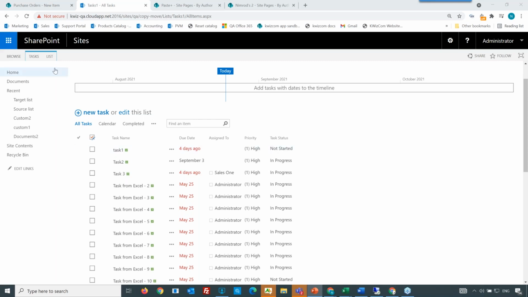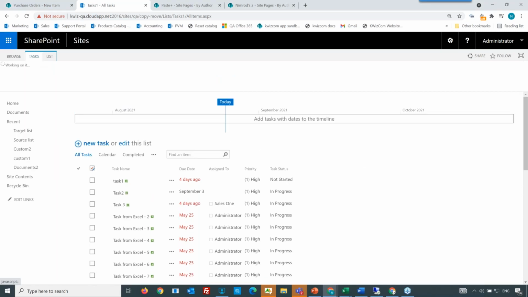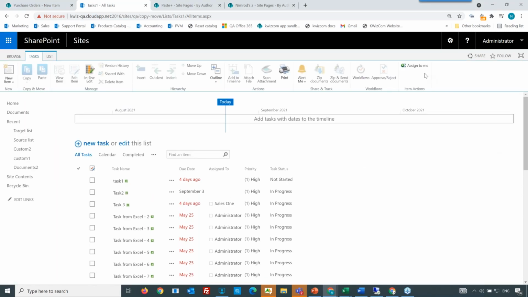With what I did here, I just created very quickly a custom action called assign to me. And what it does, it changes the assigned to myself, the current user, and it changes the task status to not started. But I don't want it to appear always, because if it's already assigned to someone else, I don't want users taking other people's assignments and assigning them to themselves. It will create a mess.